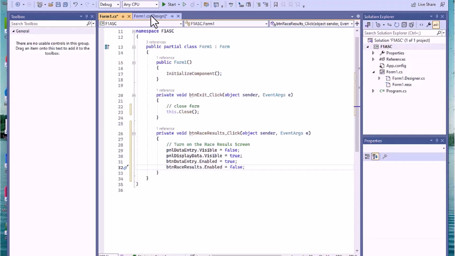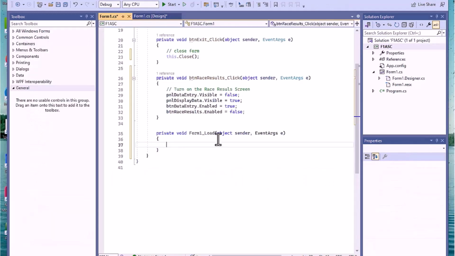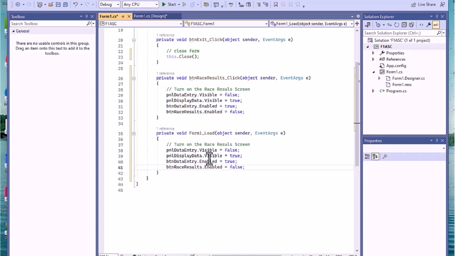We're now going to do the same thing in form load. Because when this thing starts up, form load is going to allow us to set up our screens just the way we want them. So I'm going to double click on form load, and that's going to create an event. We kind of want to do almost the same thing here, so we're going to say turn on the race results screen. Whenever we turn this thing on, we want to start up so that the race results screen is showing. And that's the extent of it.